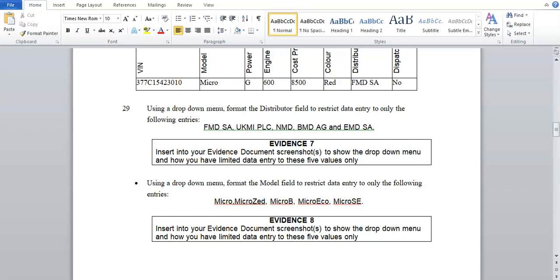So in this video, what we're going to do is look at how to make a drop-down menu in Access. Step 29 says using a drop-down menu, so we've got to make one: format the distributor field to restrict the data entry to only the following entries: FMDSA, UKML PLC, NMD, BMD, AG, and EMDSA. So we have to make a drop-down menu.